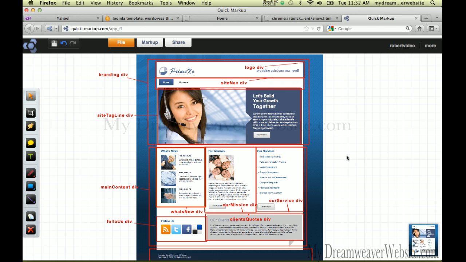Everything goes inside the wrapper tag. So let's be very clear about this. The entire contents of the site will always go inside of a div tag ID wrapper.